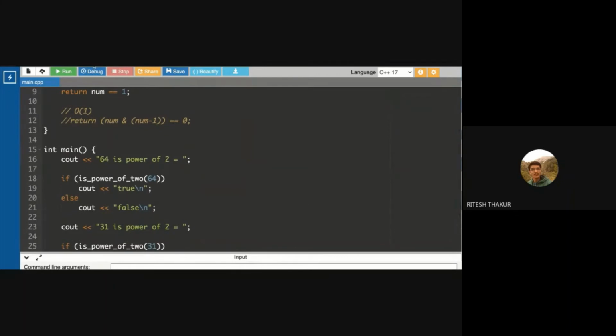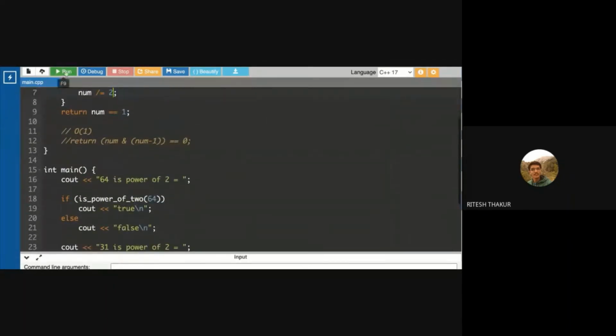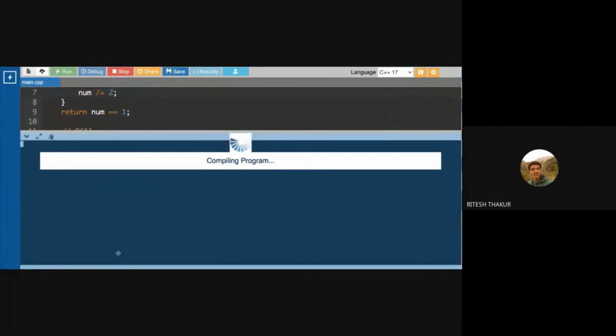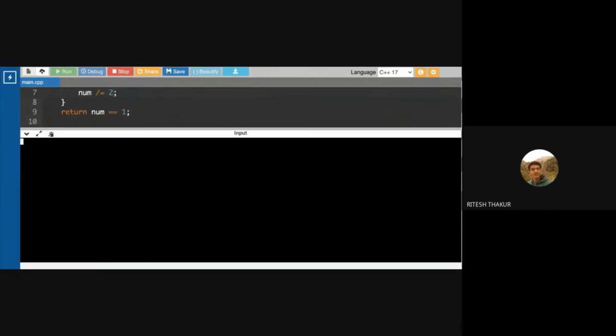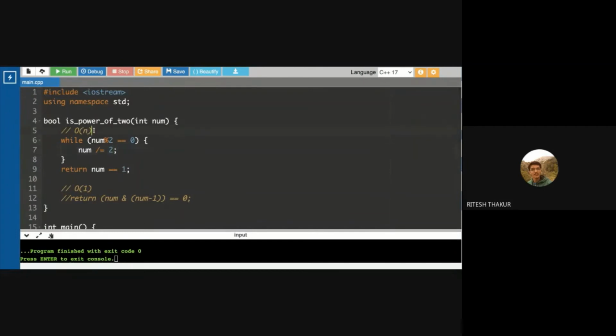Let's run this. I'll show you the output first, and then we'll see how we can convert it into a bitwise AND. So here is the output. 64 is a power of 2, which is true, and 31 is a power of 2, which is false. The time complexity of this approach is O of n. If I put a very huge number, it will take more time as compared to an O of 1 solution.